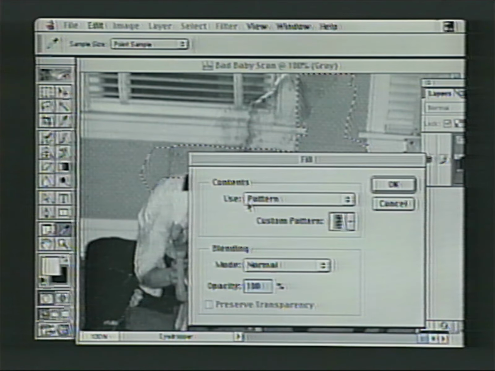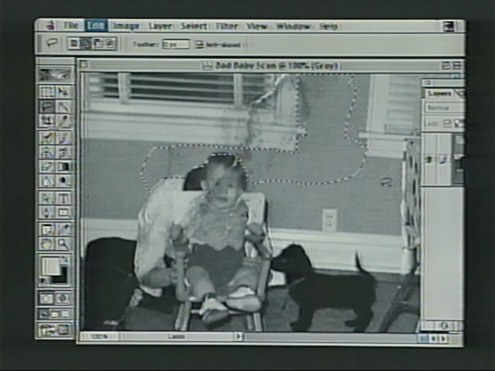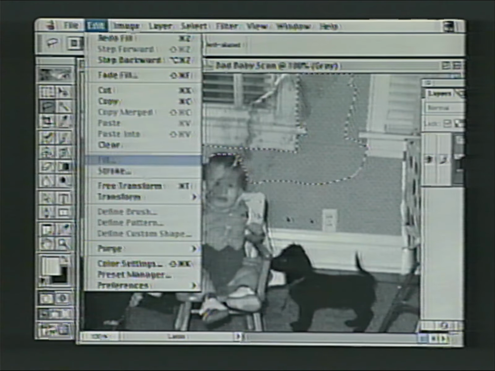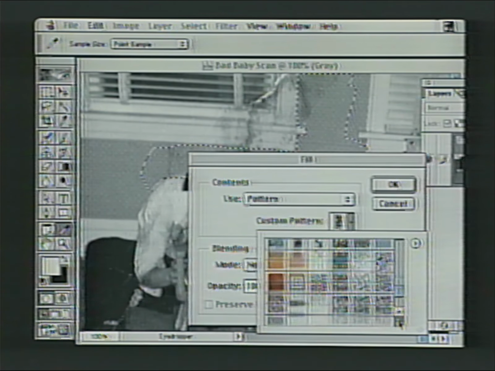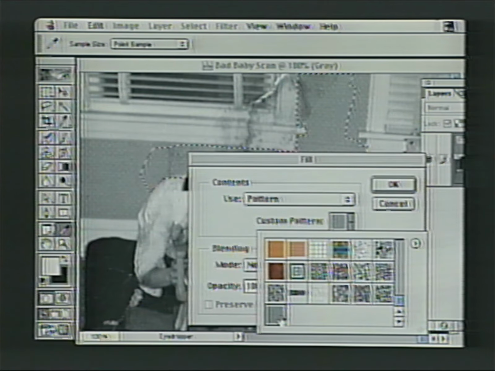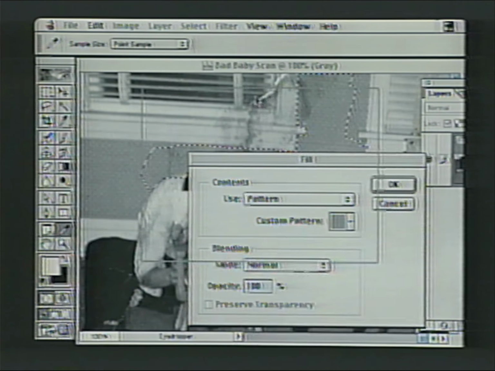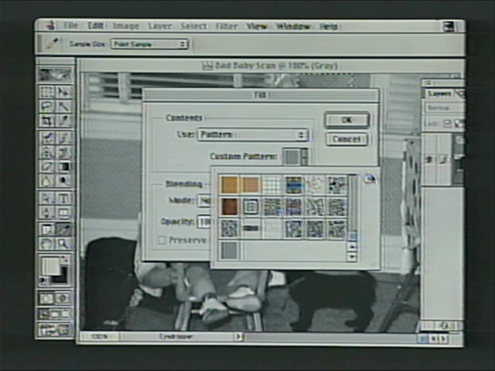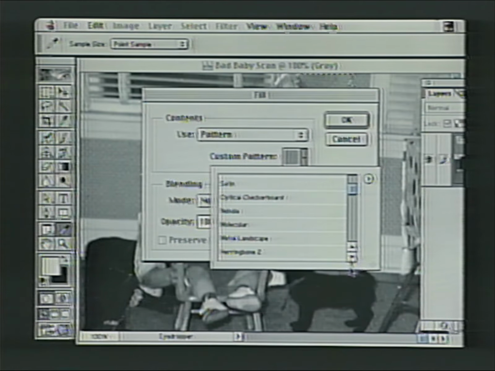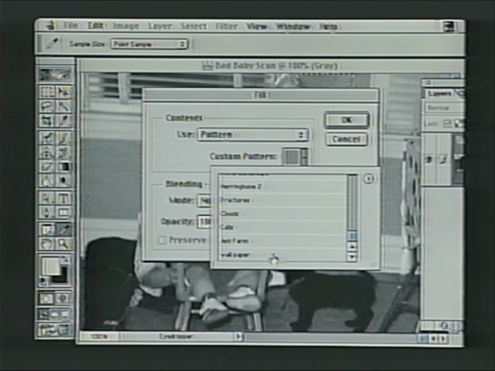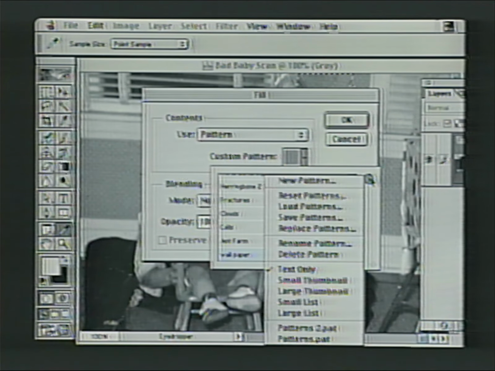And we're going to fill, instead of with the foreground color, which would just fill it with basically white, which we don't want. Instead, we're going to fill with the pattern we just saved. Right there, fill with pattern. Click on the pattern pop-up menu, it'll be the last one in the bunch, the one we saved. If you're not sure which one, you can always choose to view by name, text only, and choose it that way. The one we chose was wallpaper. So you can choose either one.